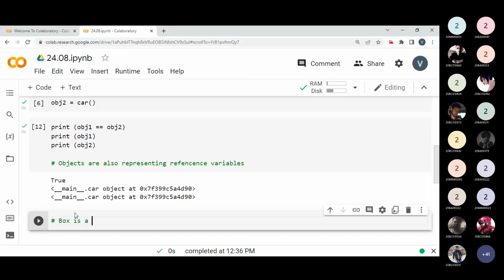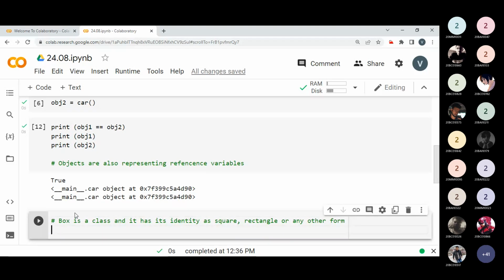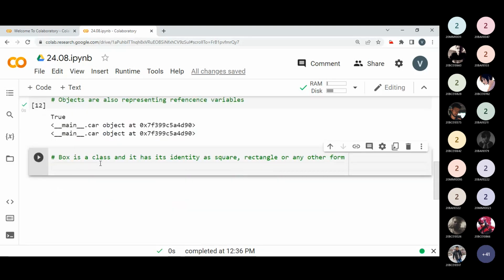Box is a class, and it has its identity as a square, a rectangle, or any other form, whatever you want it to look like, you can also use. Now, this was discussing the identity. So what are its states? What is its behavior?